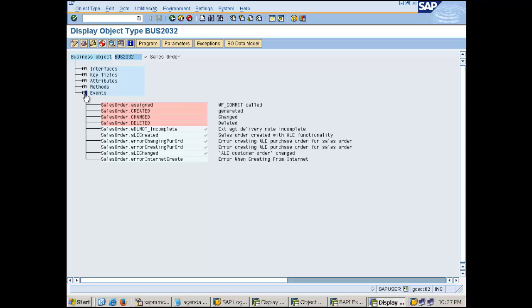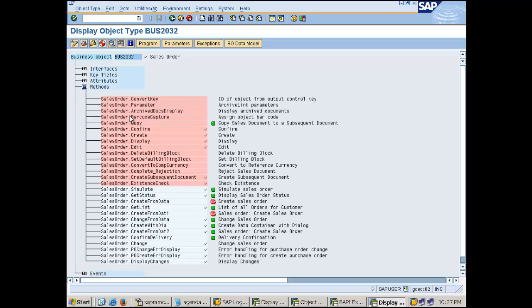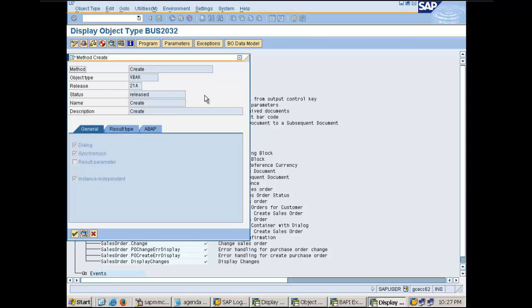We have different events here. These events will be very useful while we will be working on workflows. Hold it here itself. For now we are talking about methods. If I go inside the sales order create, you can see that we have a tick mark here, it means it's already ready to be used, or released.